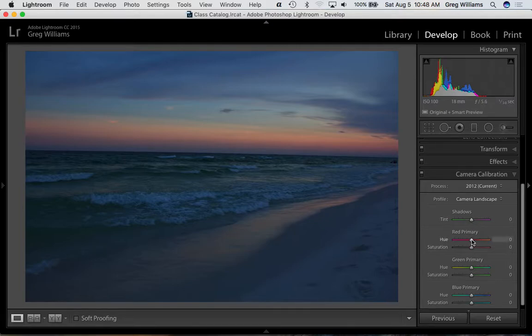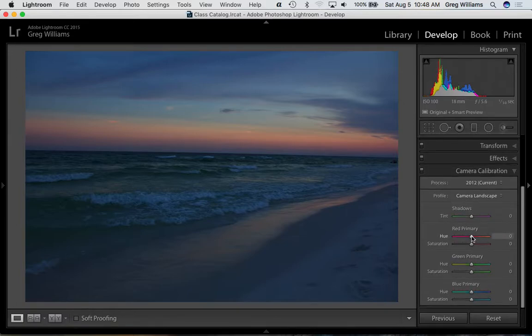And then you can come in here and this is kind of a fine tuning of your picture. So we can make changes here. It's another place to change the color.